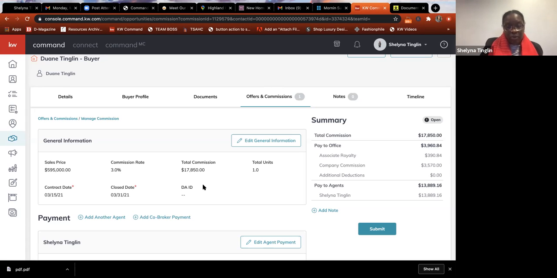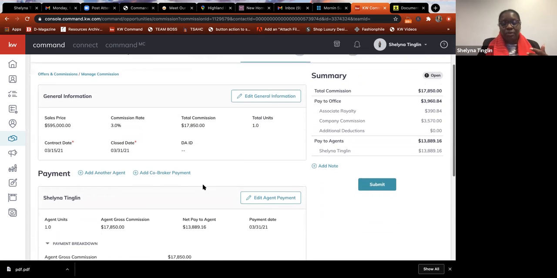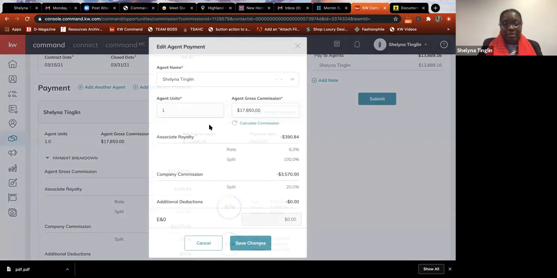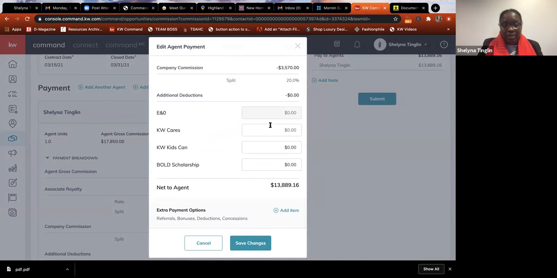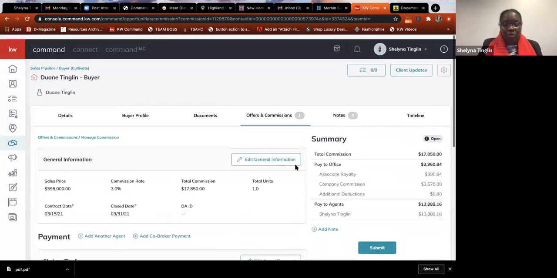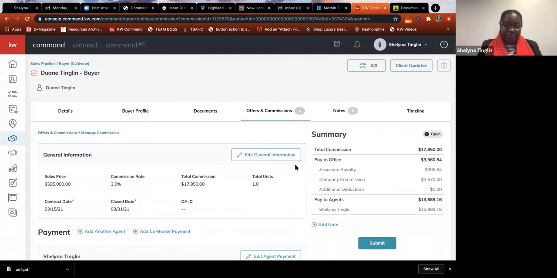If you partnered with an agent, like I know some agents, when they get their first $1 million listing, they don't want to do it by themselves. They'll partner with another agent who has experience in this. So you can add another agent. And so you can adjust the commissions. You can do whatever. You can click on edit payment. And you can, if you want to do KW Cares, if you want to do Bold Scholarship, if you get paid a bonus, that has to go in there as well. Because all bonuses are paid through the broker.